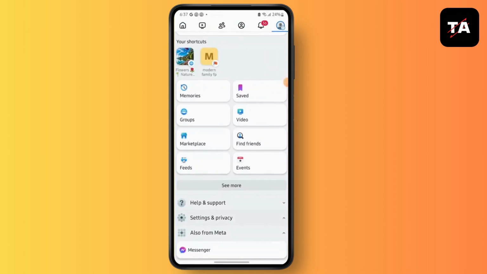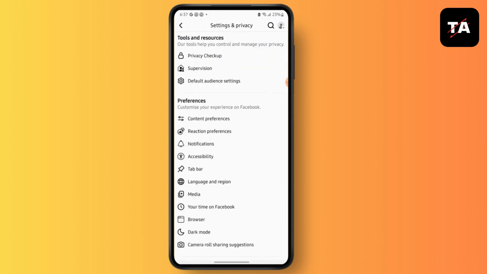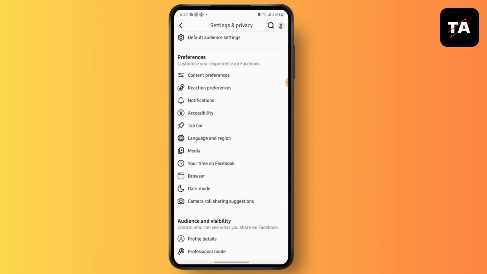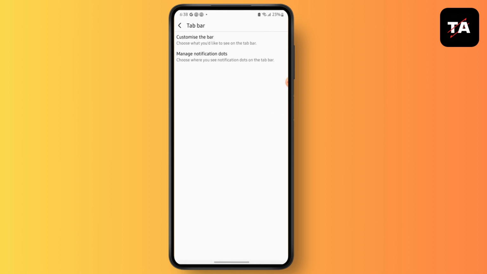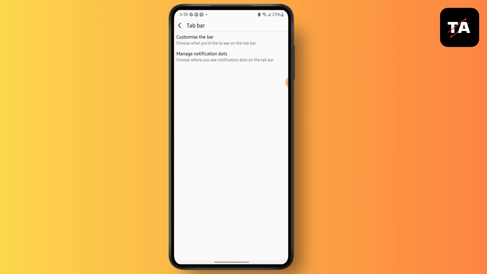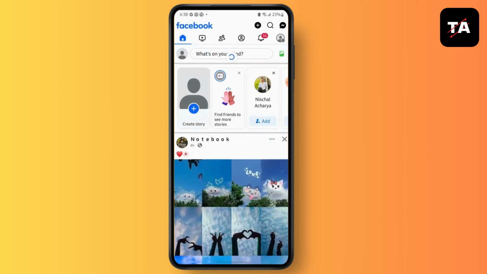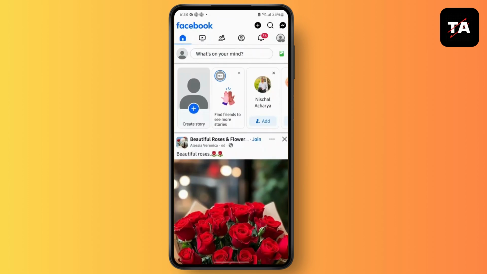Then go to settings and privacy. After that, go to settings. Now, in this preference section, go to tab bar. Now go to customize the bar. And here in this hidden section, you will see marketplace. Drag down this hidden button and then select auto. Go back and then refresh your feed. Now your marketplace should appear over here.